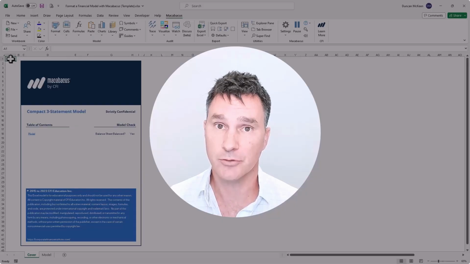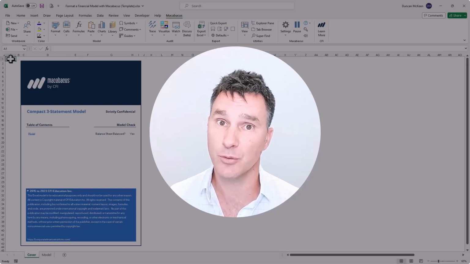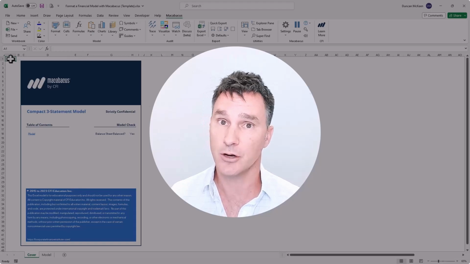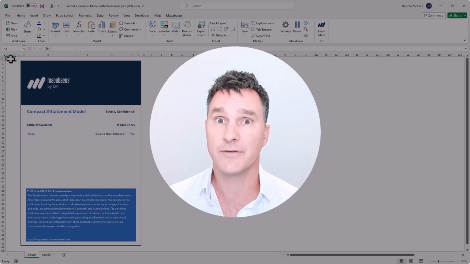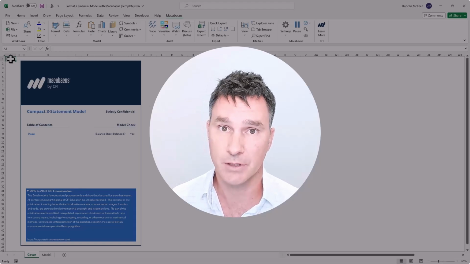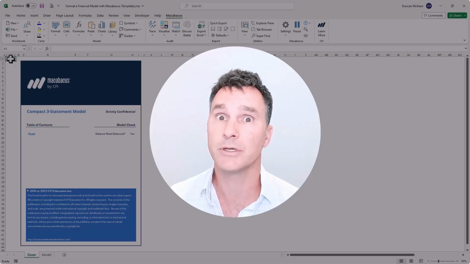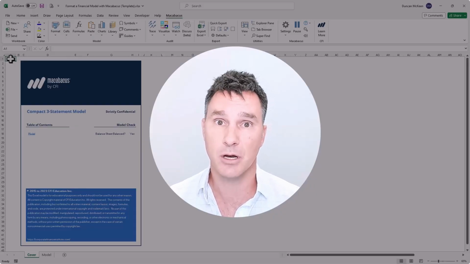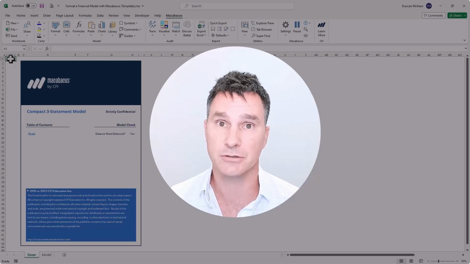It is great that we've been able to spend a little bit of extra time on this cover page. Remember that first impressions are so important, and this is the first thing that everyone will see when they open up the financial model. Obviously, we want to instill confidence in them. We want them to be impressed. We really want to draw them into the model so that they end up using the model for their important financial decisions.